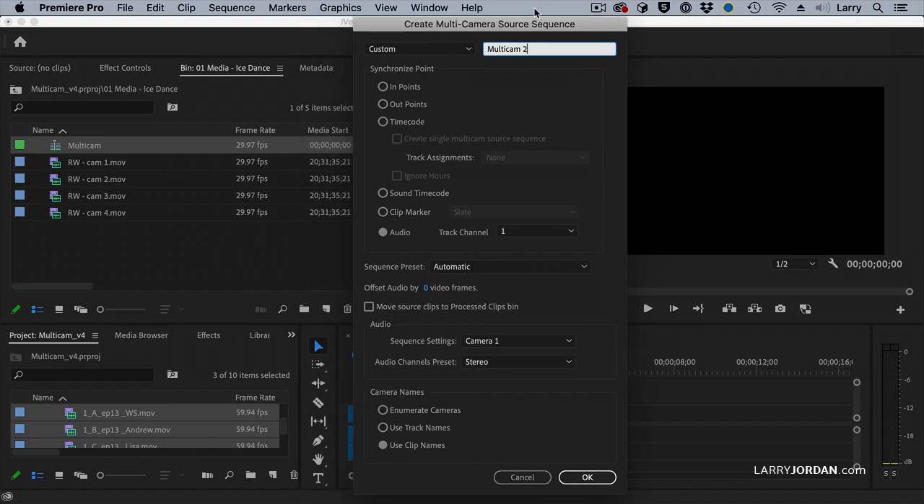Now, we've seen already that I can synchronize on timecode, provided matching timecode exists on all the cameras, as it did with the ice dance. We can sync on audio, but it takes a while, and if I've got a long clip, 30 minutes or 60 minutes, go for a cup of coffee and come back, it'll be synced. But what happens if I don't have the budget for matching timecode and I am in a hurry and I don't really want to go for coffee? My recommendation is to use clip markers.